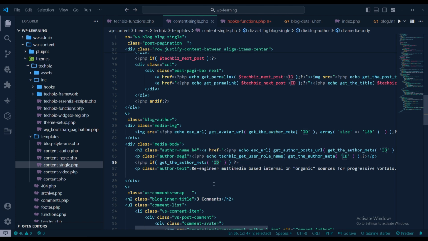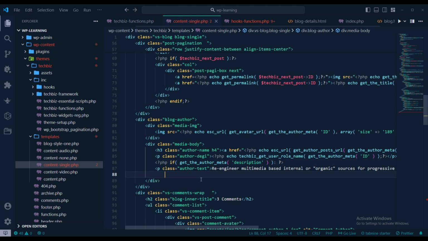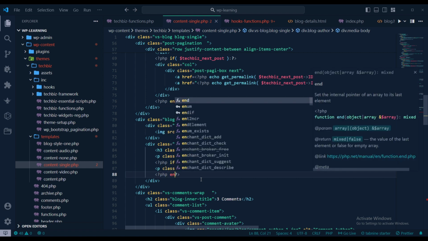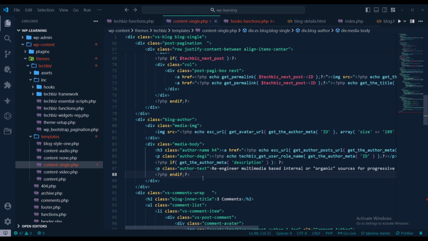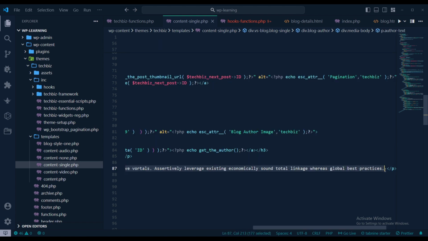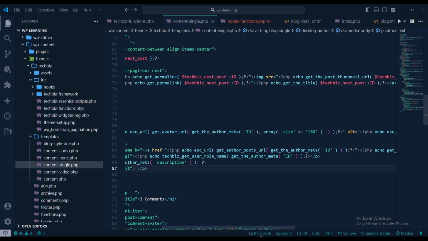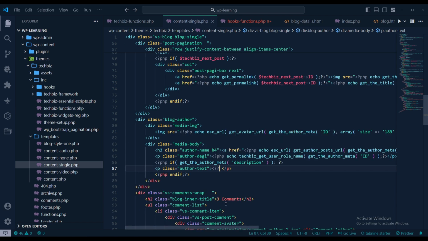So for the description we have an attribute called description here, not attribute actually, and in here php endif. So if it has some description, then the text will load, otherwise it will not load. So I'll remove this part from here, and I will write again php, then echo, then this one and the semicolon.